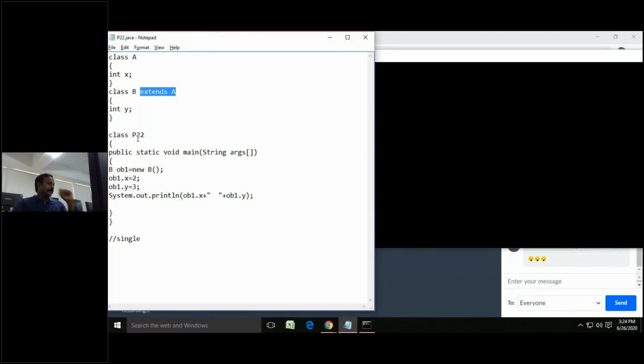Inside this class, the main method is there, where OB1 is the object that is created belonging to class B. OB1 now has access to X and Y both. In X the value 2 is stored, in Y the value 3 is stored. Next, a display statement is there. OB1.x and OB1.y, both values I am trying to display. So here we need to get 2, after that some space, and then 3 as the result. This is the concept of inheritance. One superclass and one subclass are there, so it is called single inheritance.